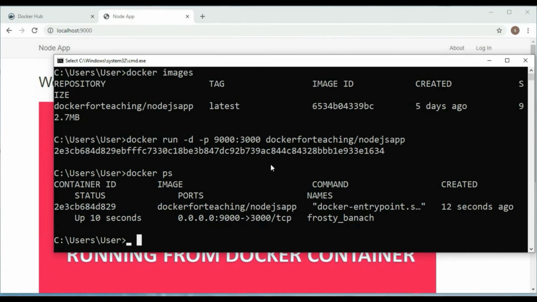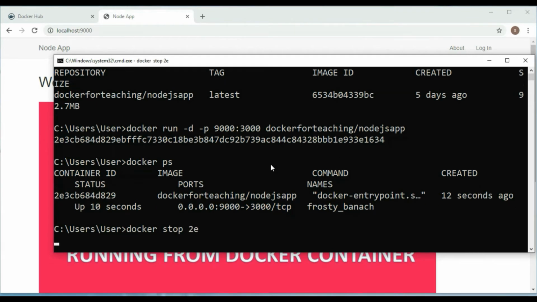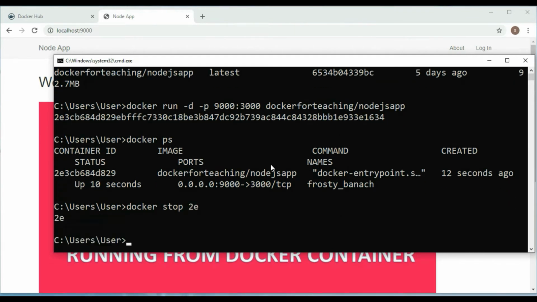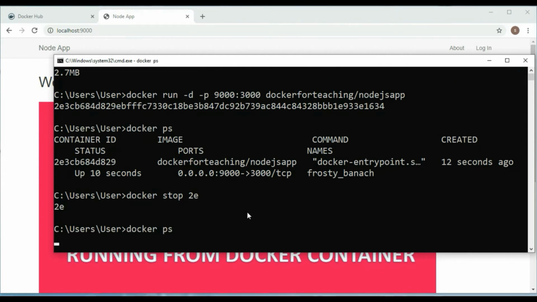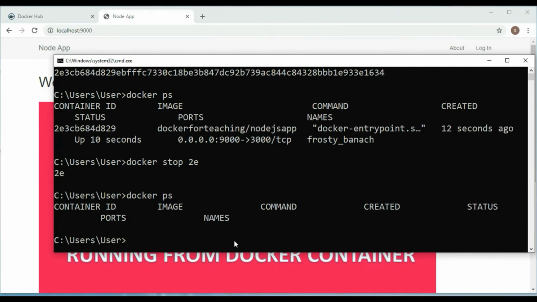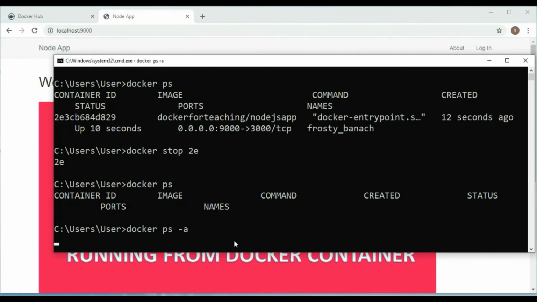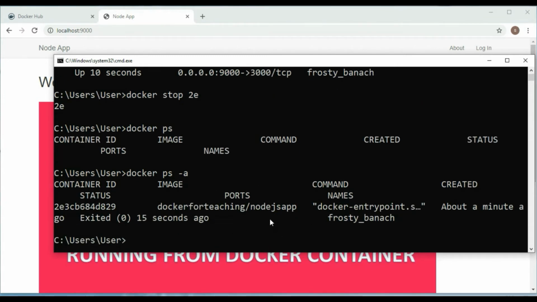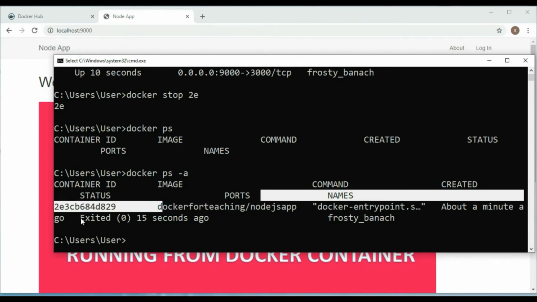Let's go and stop the container. To stop the container, type docker stop, few characters of container ID. Let's see if our container is stopped. So no containers are running. Let's see the stopped container. For that, type docker ps -a. So our container is in exited state.